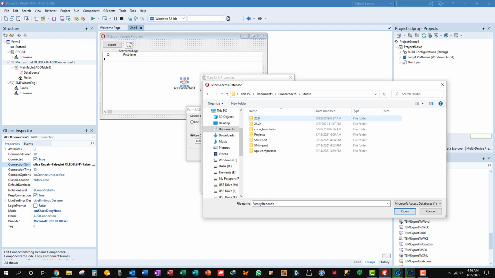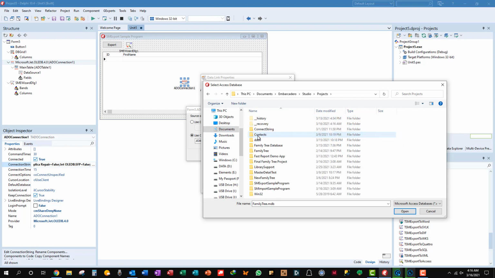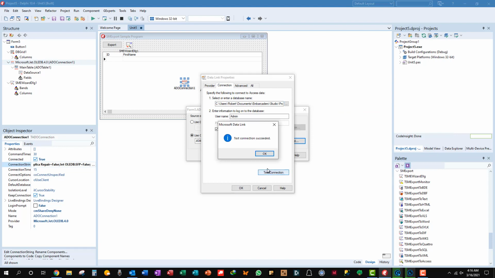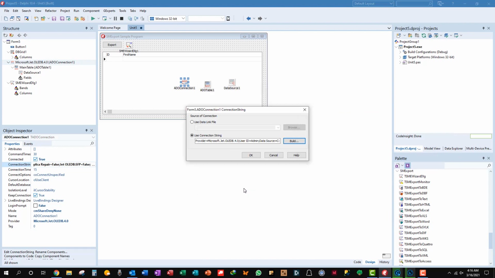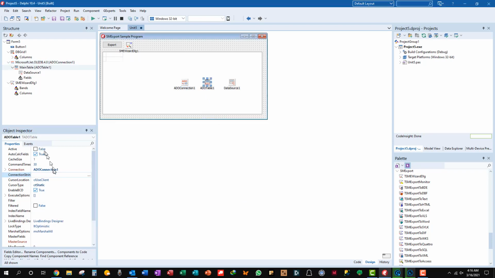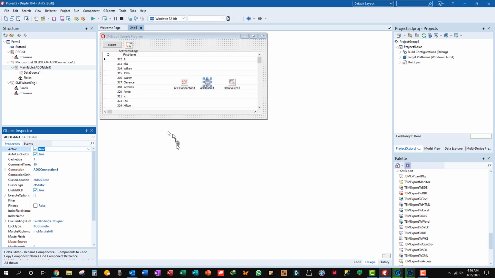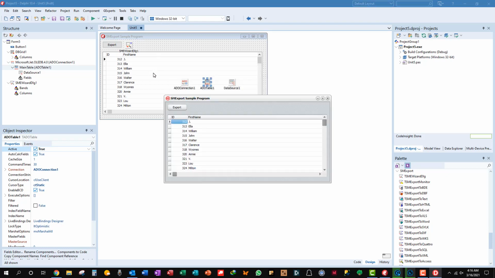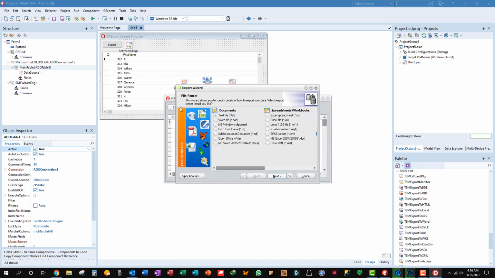Studio. Projects. Final family tree project. Family tree, DB, test connection, good to go. Okay. And the main table stays the same, so we'll set this active to true and there we go. We got some data. Okay, let's run this. There we are. Now, select the export button.